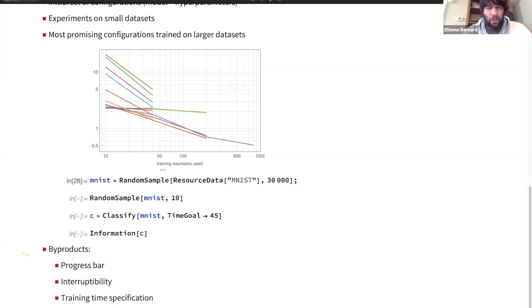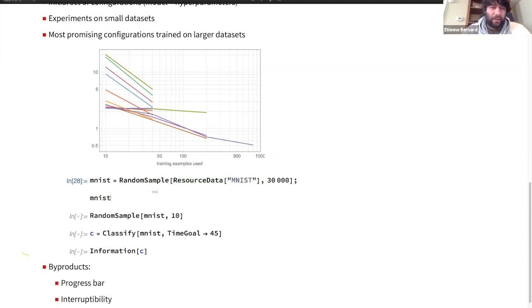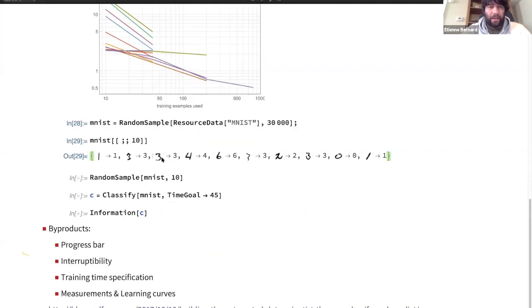So actually, let me show you a training with more examples. This has 30,000 examples. It's the classic MNIST data set. This is a data set where you have to recognize a handwritten digit. So let's see 10 examples. All right, so this is a 3, this is a 4. That's a very old classic data set.